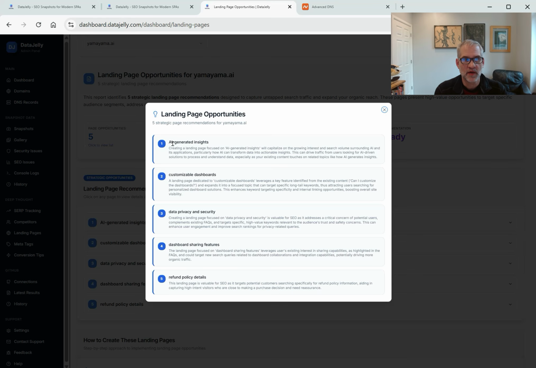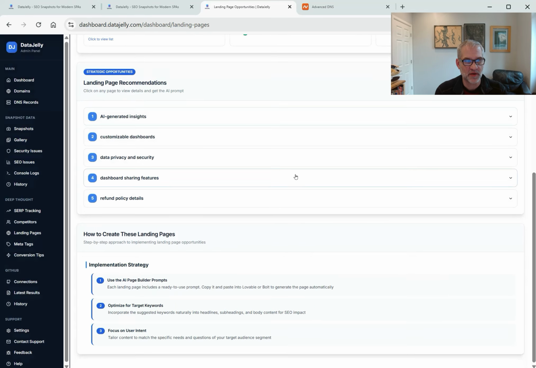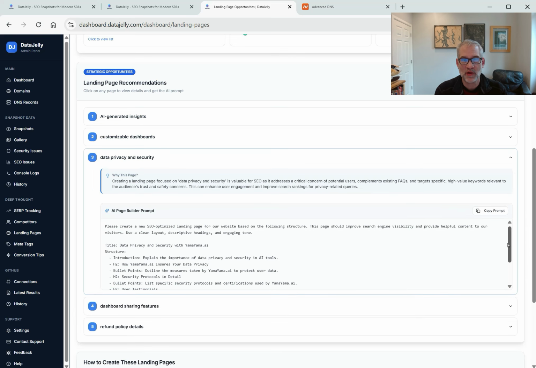So, for example, you can come in here and see it thinks that we should add an AI insights page, a customizable page. It gives you why we should add it. We take that a step further. So if you come down to the individual pages here, like data privacy, we actually build you a prompt. The idea is that you can take this prompt, cut and paste it into your AI tool, and build the new landing page in almost no time at all. And again, landing pages are here, the data gets refreshed. It's pretty cool to see how we're helping you succeed.